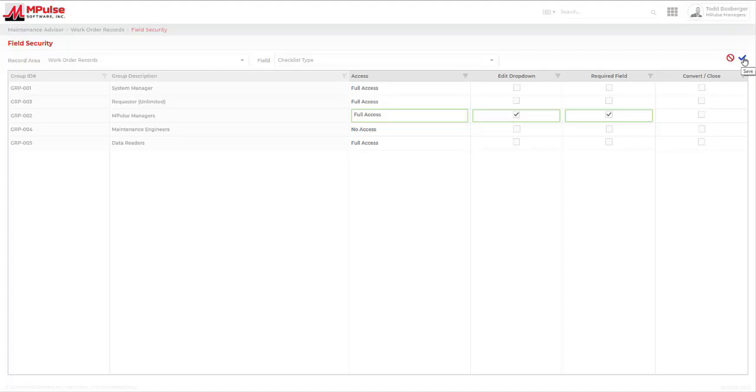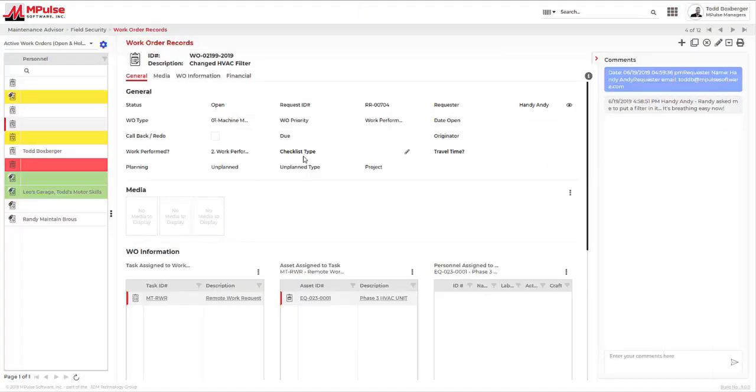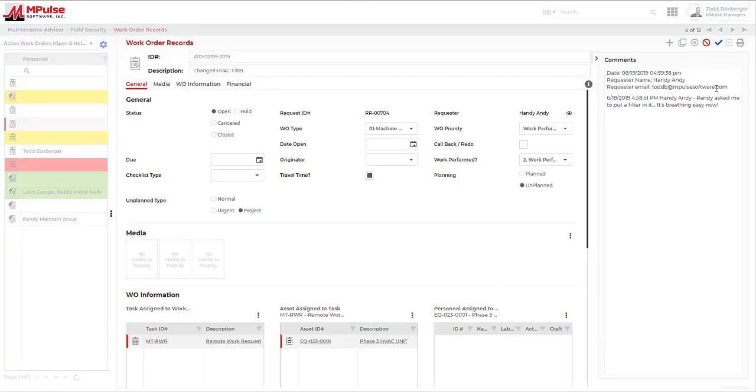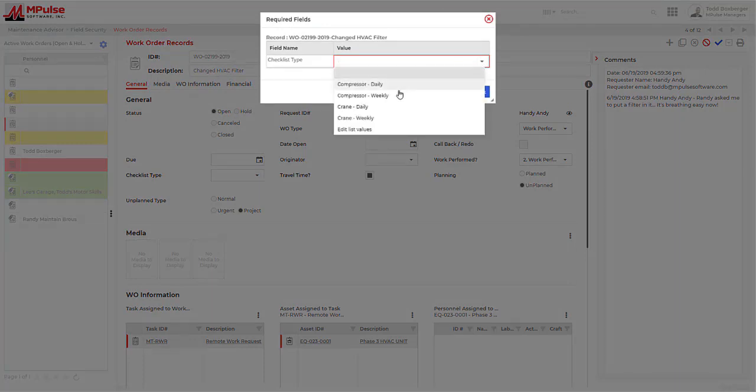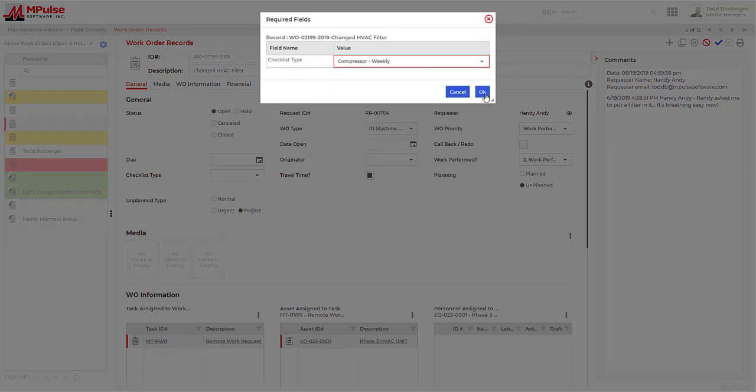Let's save our changes. Now that I've navigated back to my work order record, I see that my checklist type is blank. If this field were in edit mode, and I attempted to save this record with no value in the field, I would be reminded that this is a required field, and I would need to populate it with a value before it can be saved.